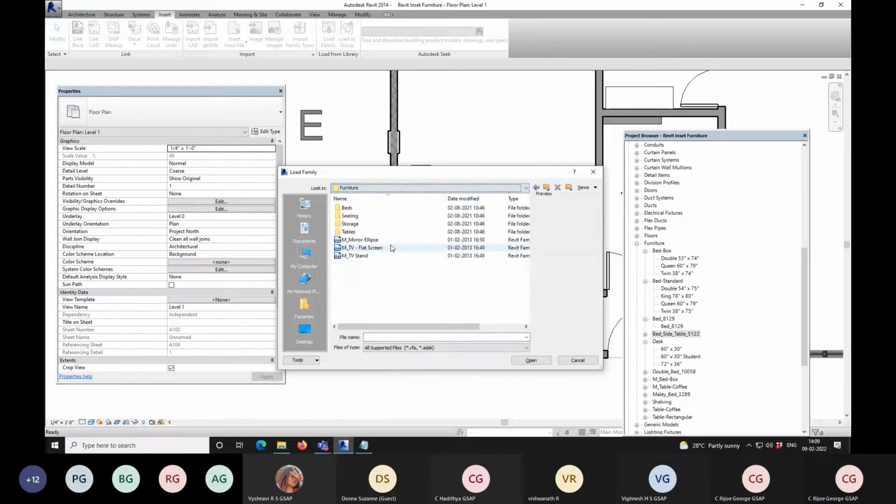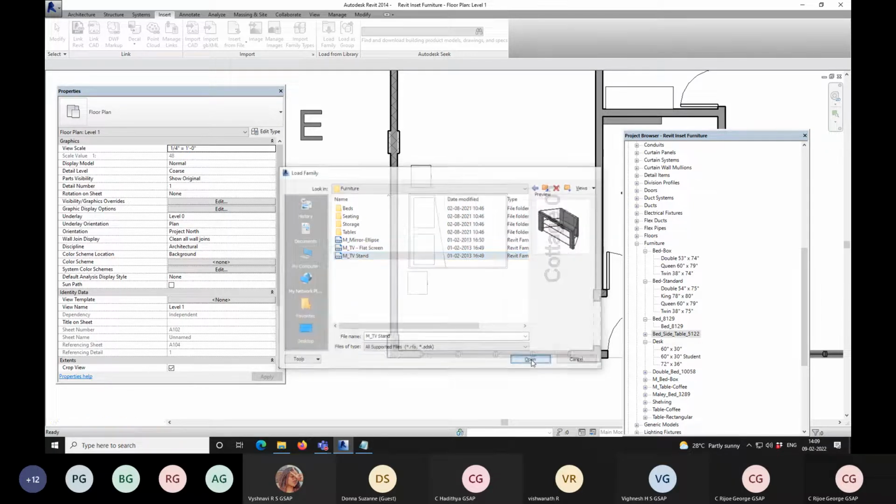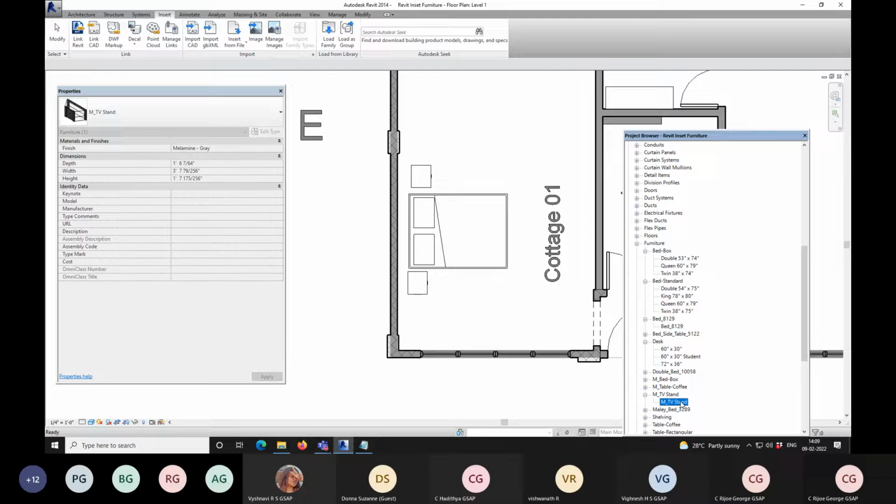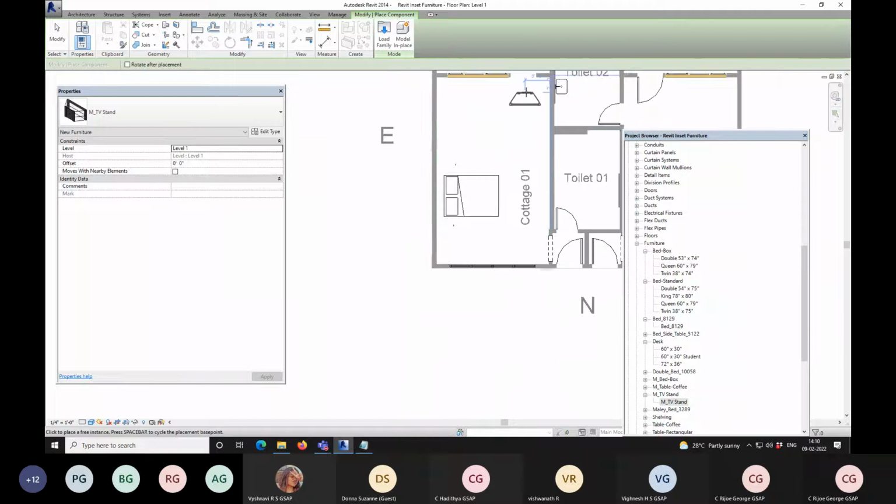US metric. Okay, maybe I'll bring this flat screen or the stand. Okay, I'm bringing it. Yeah, I bought the TV stand. Automatically it converted that metric into feet and inches. Can you see here? So if I bring it, it will not be an abnormal size. Understood?